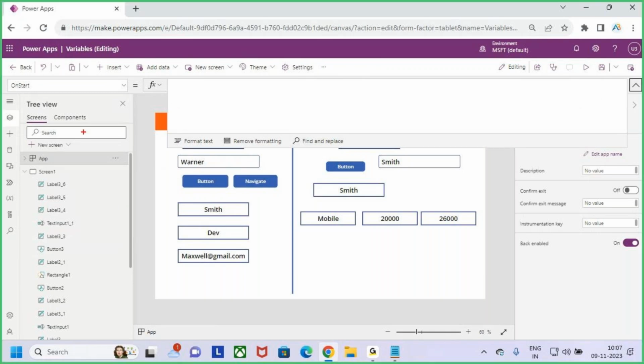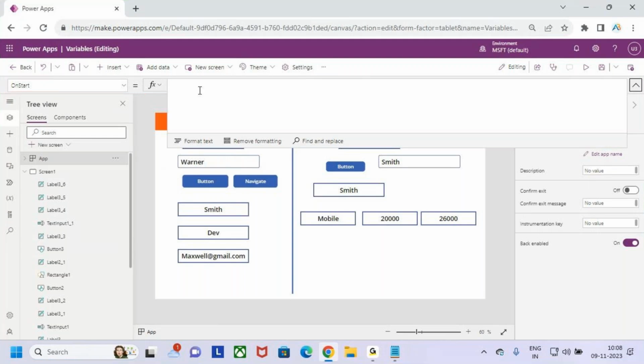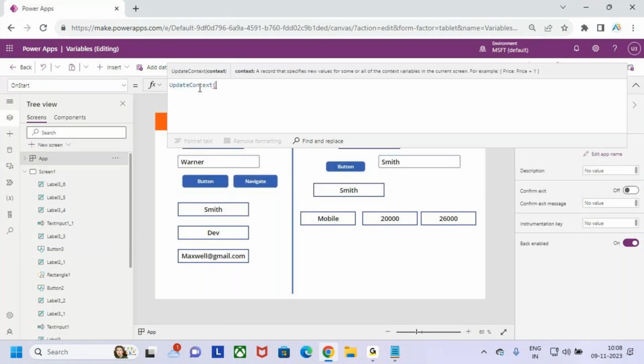Why it is recommended that you declare the global variables in the OnStart is because, as I said, global variables can be used in all the screens of the app. But if you want to declare the local variables here, it is not possible. First, let me show you whether it is possible to declare the local variables or not. UpdateContext, curly braces. Let's say I'm declaring one variable. The variable is local var underscore ename, and the value I pass is Warner.